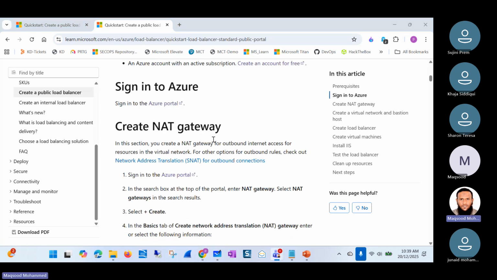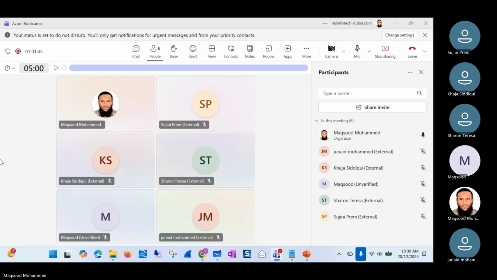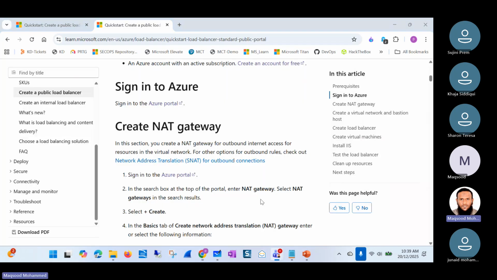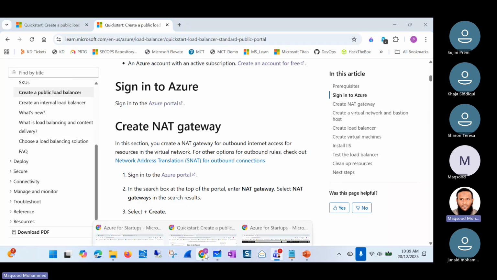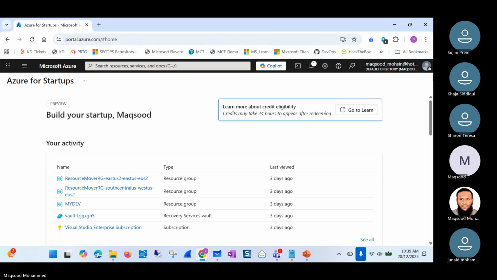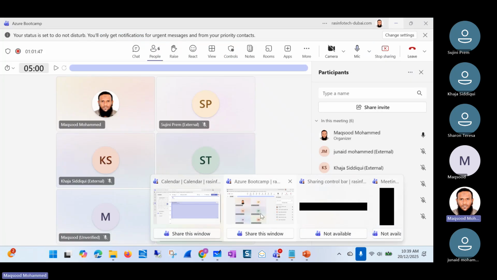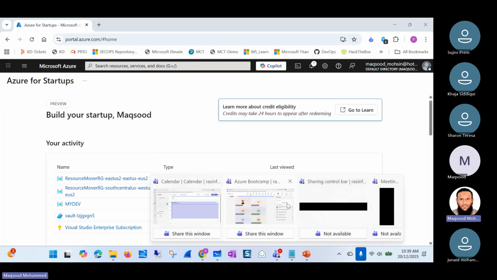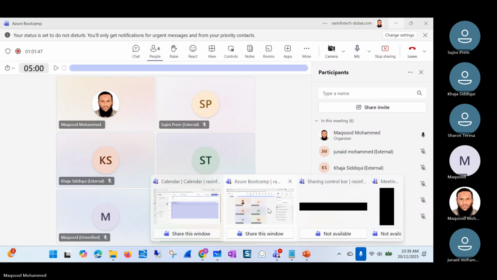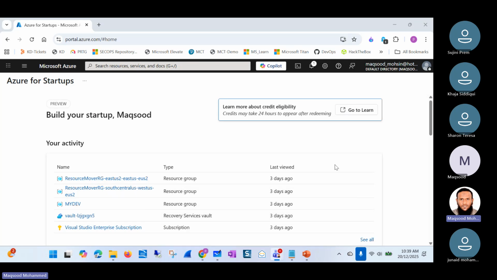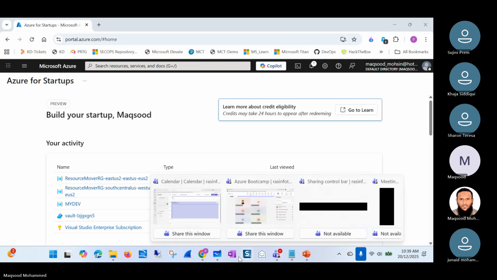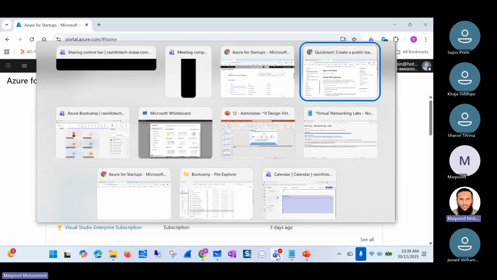So let's do this lab together, and at the same time, I will also explain the same on the whiteboard. And remember, whatever labs you are creating, you can delete the resource group later on in order to stop billing on your accounts.